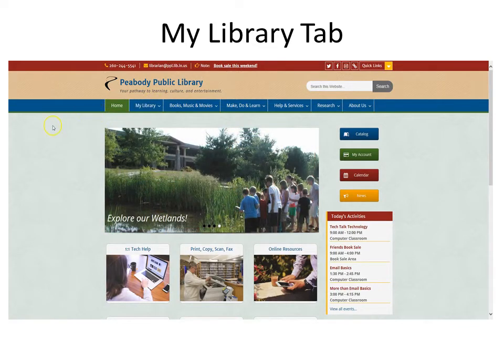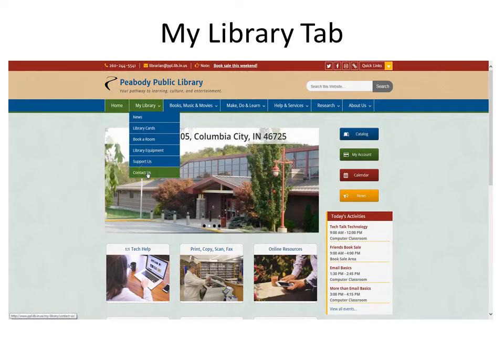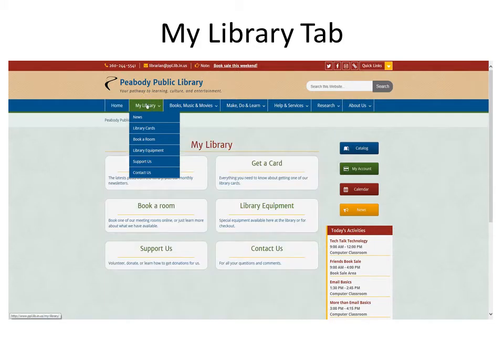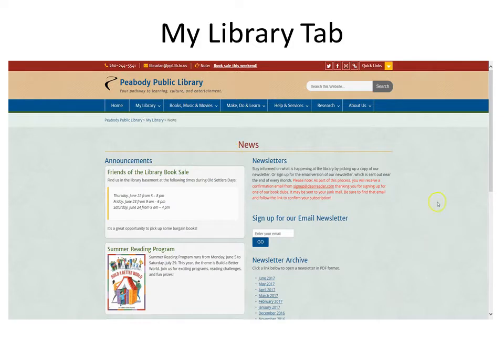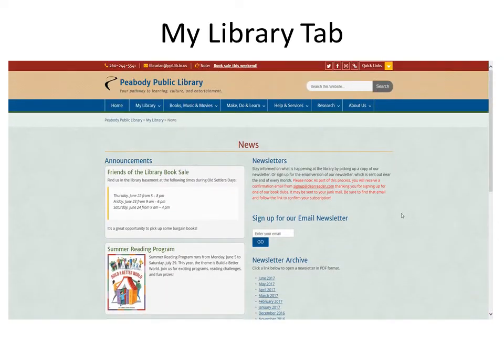Okay, so under My Library, from here we can look at news, library cards, being able to book a room, any kind of library equipment, any kind of supporting us, being able to contact us. So let's go ahead and go into the first one there, which is our news, and we're going to talk about this a little bit more later. However, I wanted you to see it. So under My Library, the very first link we have here is our news, and this is how you're going to be able to find out some of those programs we have.